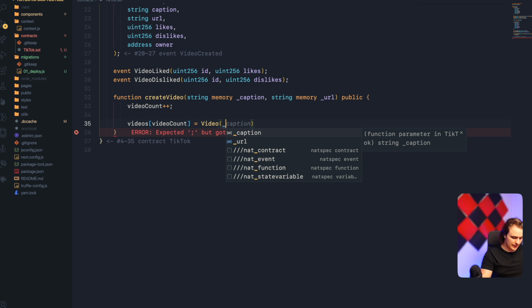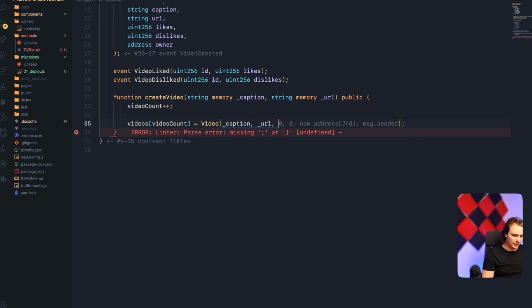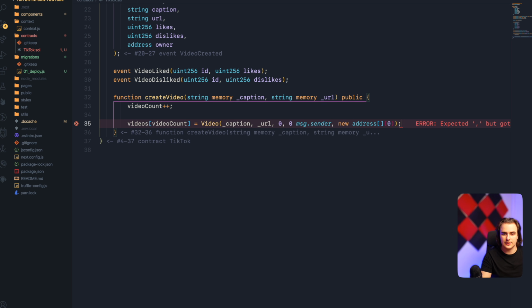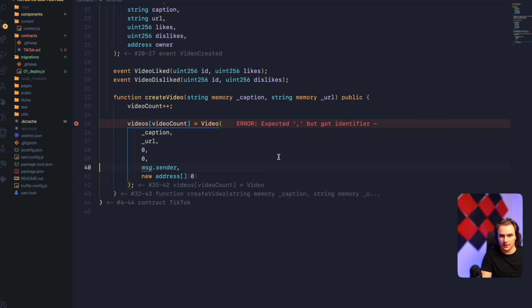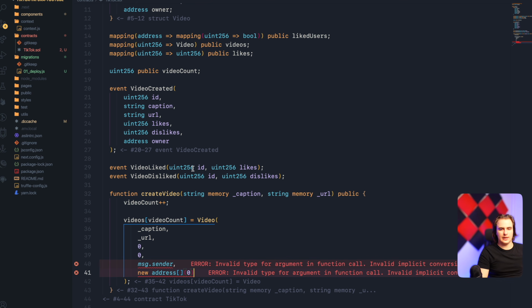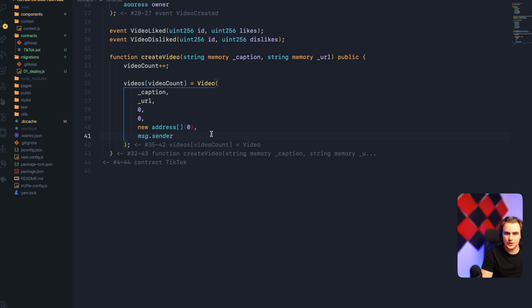Let's go ahead and start passing in caption, URL. And we're going to have 0 likes, 0 dislikes, and message sender is going to be the owner. And we're going to create a new array of addresses that doesn't have anything in there. Oh, I forgot a comma there. So there's that. Well, that's interesting. Oh, that's because I changed up the order. So let's go ahead and swap them around and we should be good to go.